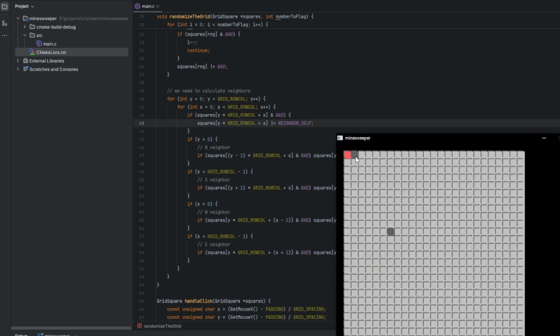Well, it counted itself as 1. It counts its 2 neighbors as 1, and it does not count that corner as 1. Let's try to find another. That's funny. Let's try to find another one. Oh my god. There's 1, 1, 1, 1, and then that's the flag.